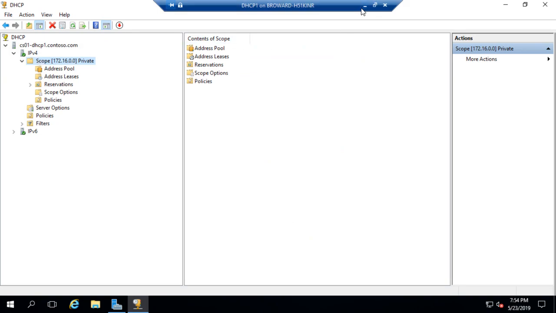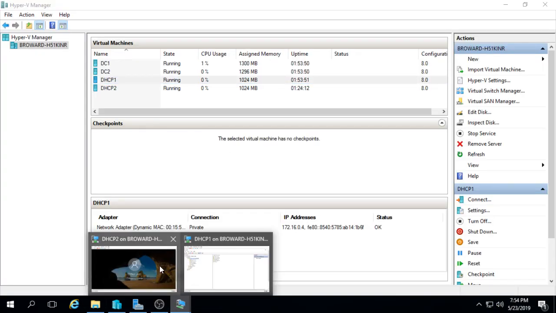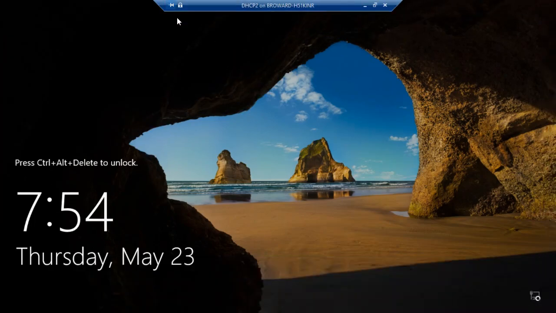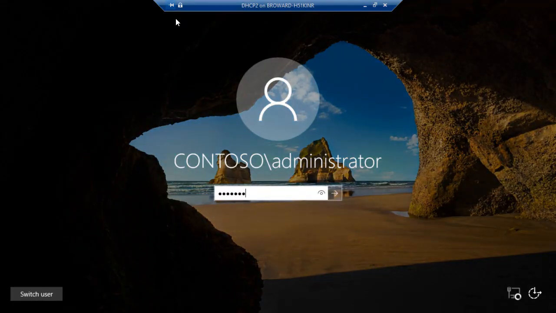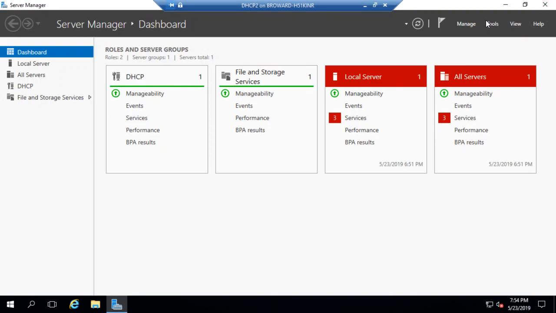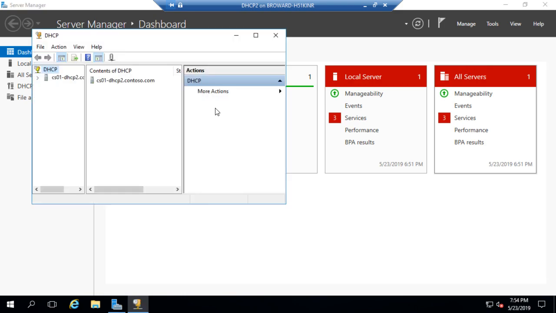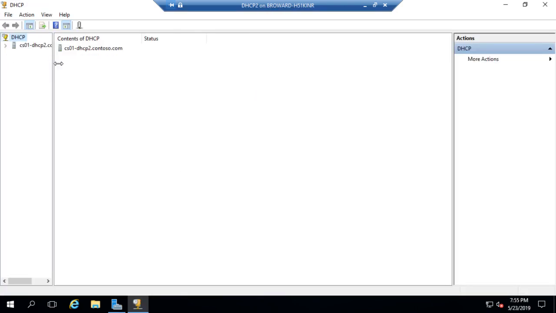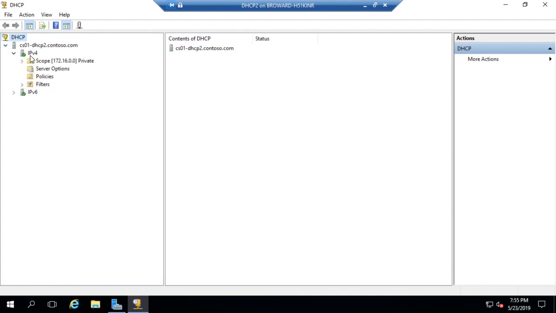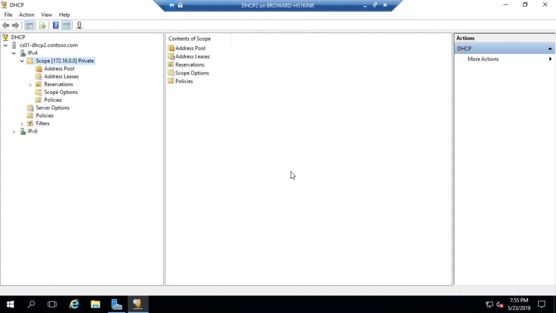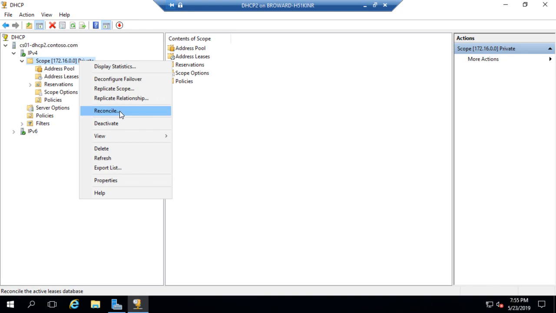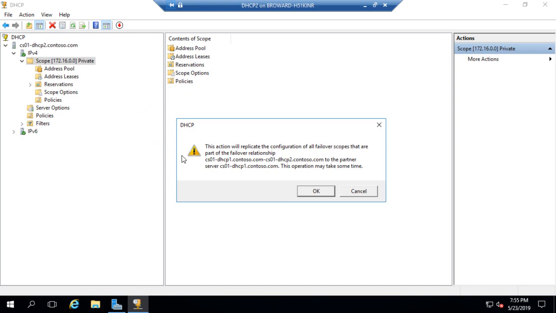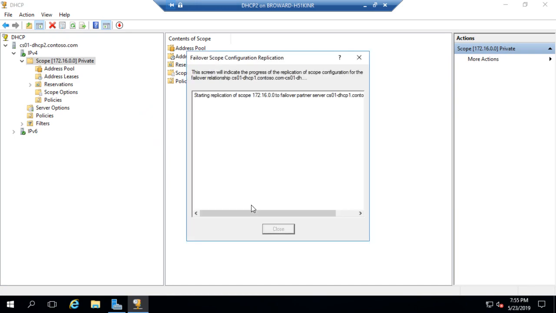So let's go over to DHCP 2. Let's verify that all settings are over there. And all the settings are there. If I want, I can reconcile between the two. I could force replication. I could view the replication. It takes a minute to view.